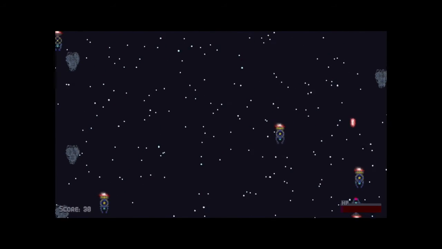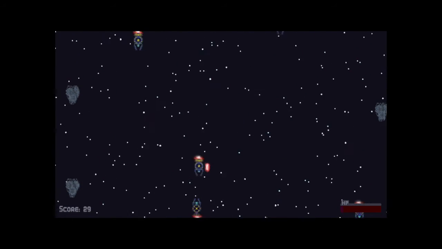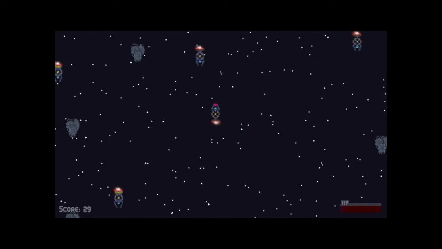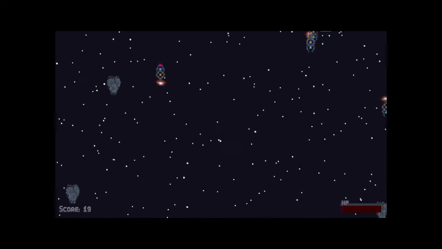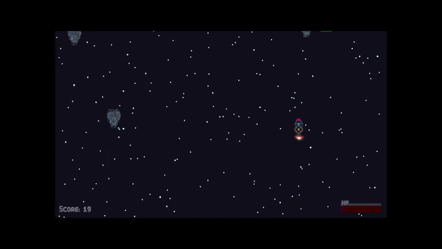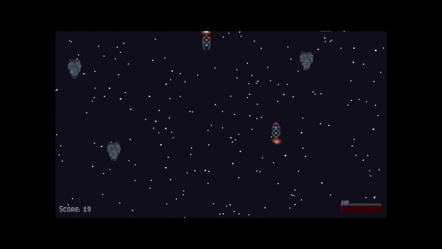So in terms of the procedural generation and adaptive difficulty, a little bit of procedural generation for the ships, I think that's quite fun, and quite an imaginative use of procedural generation.